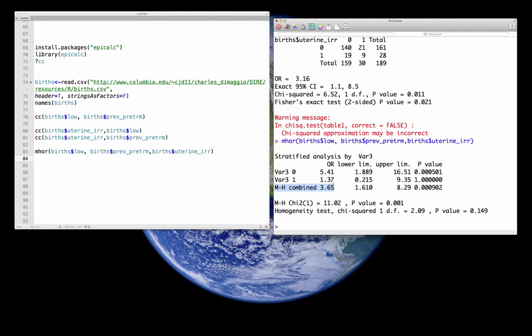But from the simple perspective of how to get an adjusted odds ratio for a simple 2x2 table, for a simple adjusted table, this is how you would do it. This is how I would do it within R. I would use the epicalc package and use the CC function and then the mhor function.